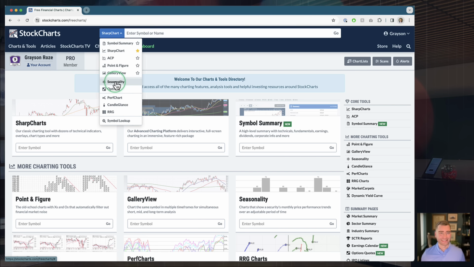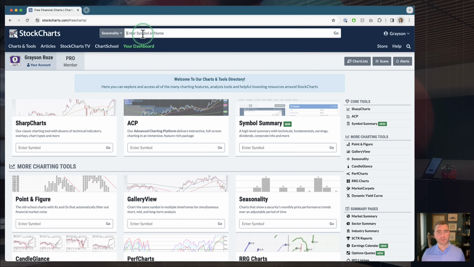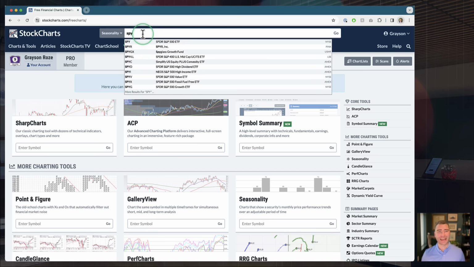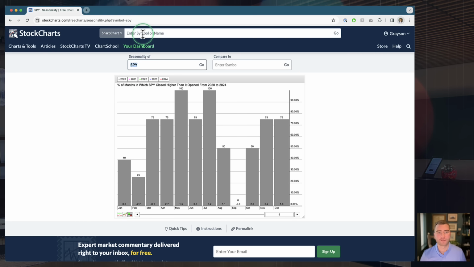So for instance, we can select seasonality from this menu. We can type in something like SPY, the S&P 500 ETF, hit go, and we are off to the races. So let's talk about what these charts are, and then we'll start to get into some of the reasons why these charts are so important.